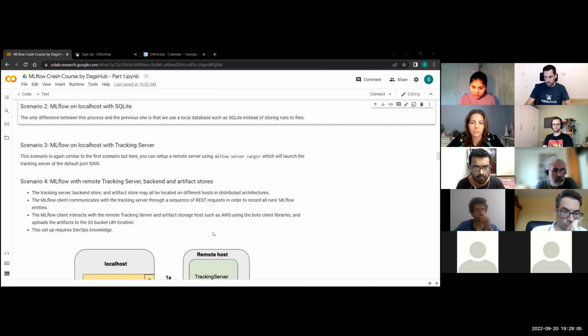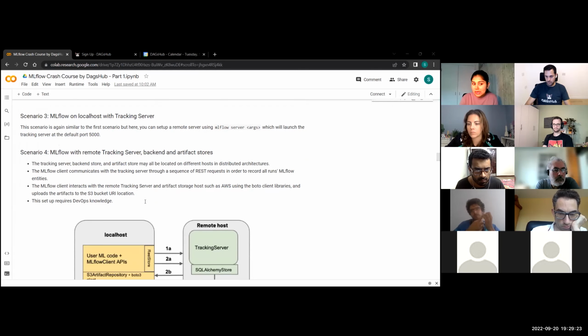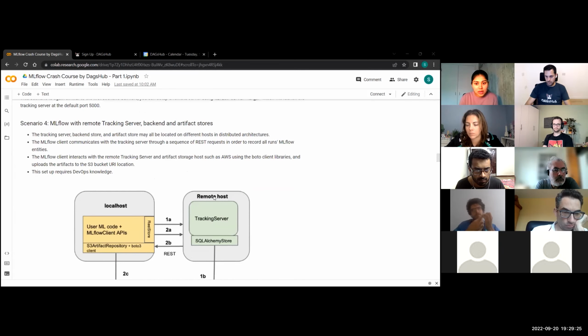Let's move to the third one. Again, the third one is also super similar to the first scenario. The only difference being that here you can set up a remote server using the mlflow server command, and it will launch a tracking server for you at the default port 5000.